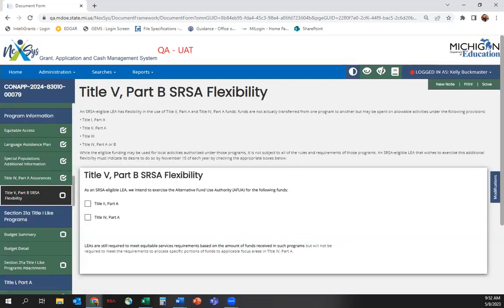Only those eligible for SRSA will need to complete this screen. If an SRSA eligible district intends to exercise alternative fund use authority, allowing Title II Part A and Title IV Part A funds to be used like Title V Part B funds, check all boxes that apply. SRSA eligibility will be confirmed by regional consultants. Save and proceed. Since in this example, we are not going to use this flexibility, we are just going to leave those boxes blank and save.